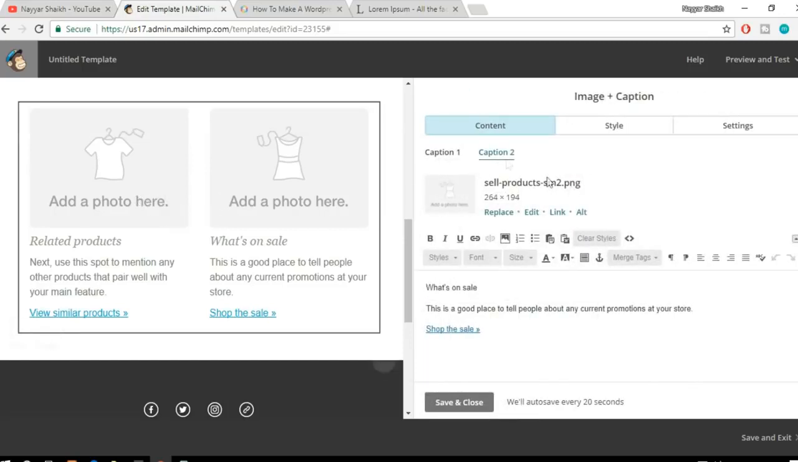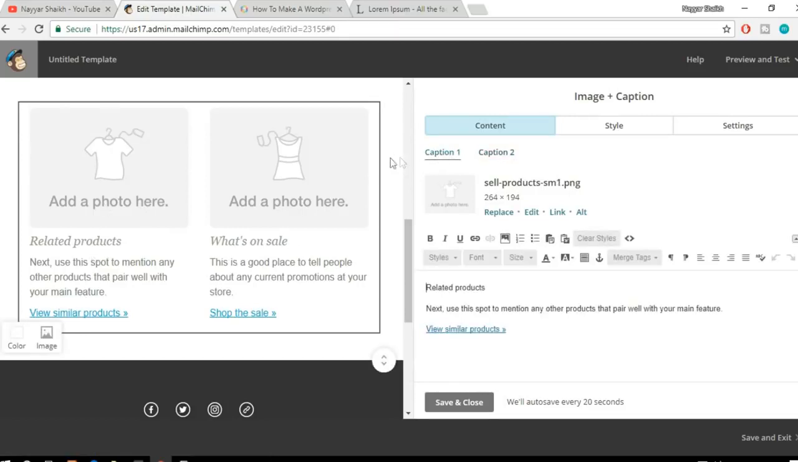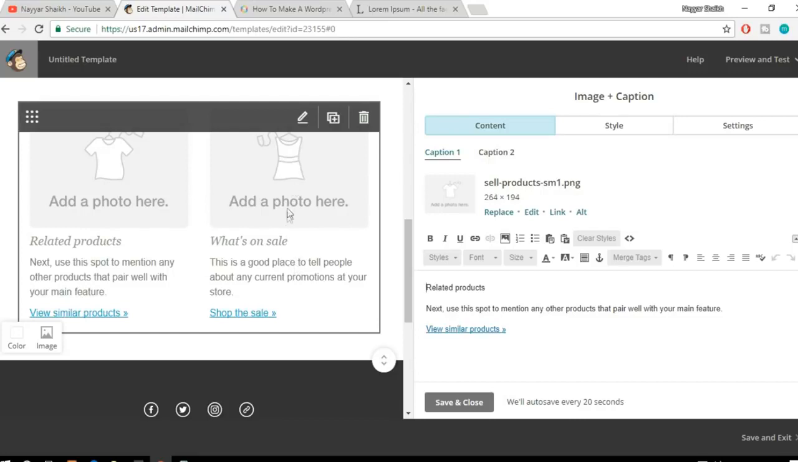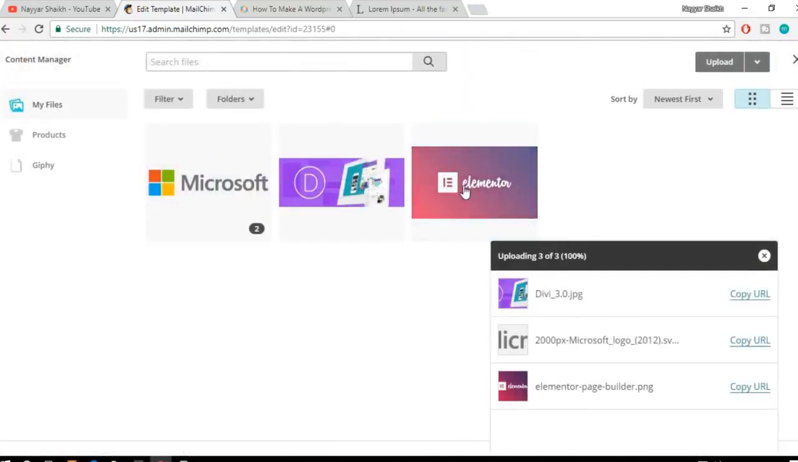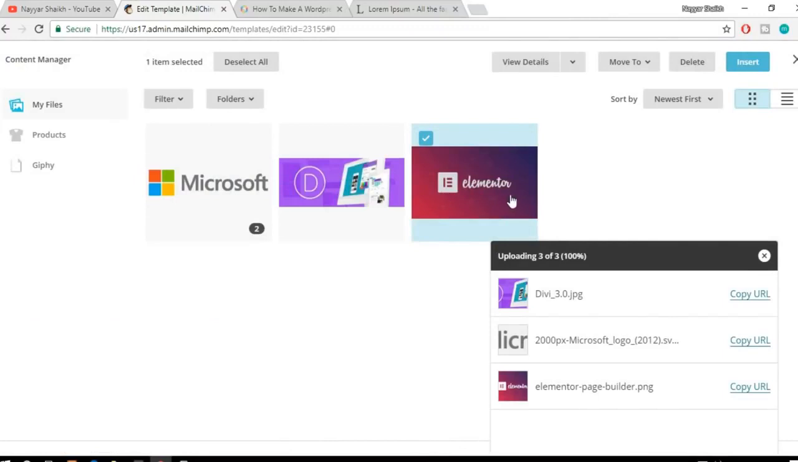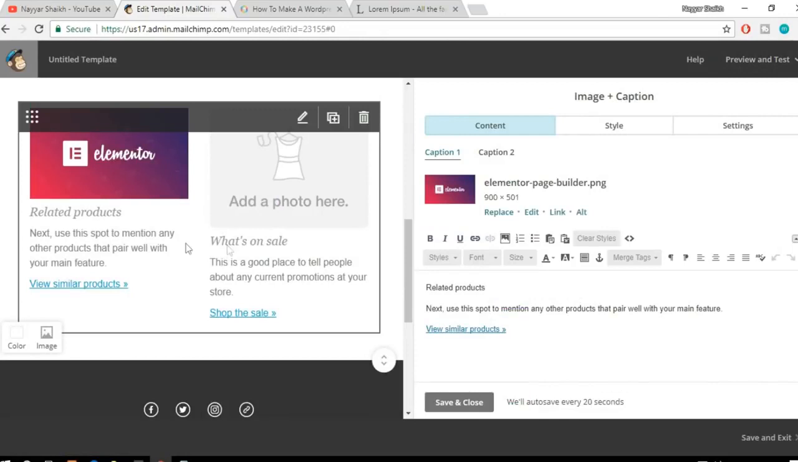So I'll just select this one. And here you have caption 1 and caption 2, and obviously caption 1 is talking about this left column, and caption 2 is talking about this right column. So let's make changes in the first column, the caption 1. First we'll change the image, we'll replace it, and we'll select this one, Elementor, because as I said earlier, I'll be giving a link to free Elementor layouts. So just select it and click on insert. So we have our image over here.